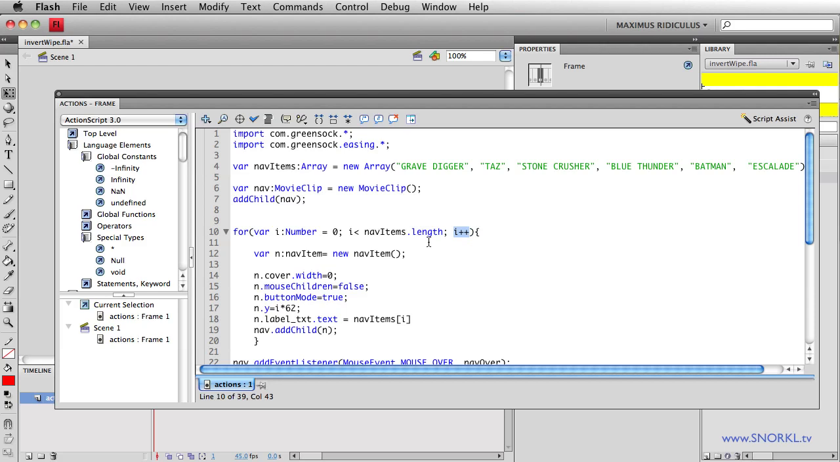This is not necessarily a tutorial on loops. We can give you some resources for those if necessary. So every time we go through this array, we're going to create a new nav item, and we're going to pull it out of the library. We're going to say, hey, this variable n is going to be a new nav item, which we're going to suck out of my library.